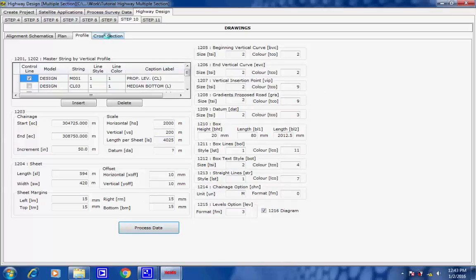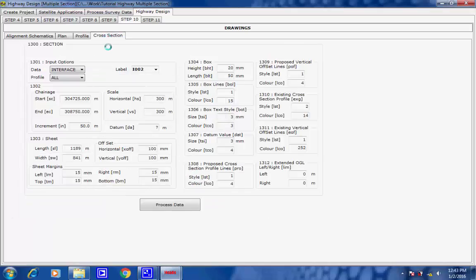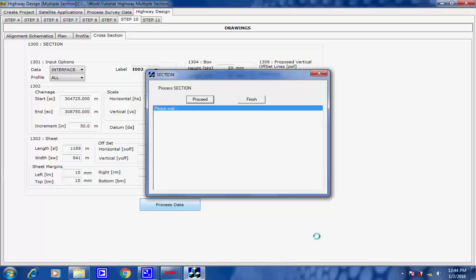Next, select the page cross-section to create cross-section drawings at a given interval for the given length of the road. The start chainage, end chainage, scale, sheet size, and other data are given in the page. We can modify the data if desired. We click on button, Process Data, and a set of cross-section drawings are created.